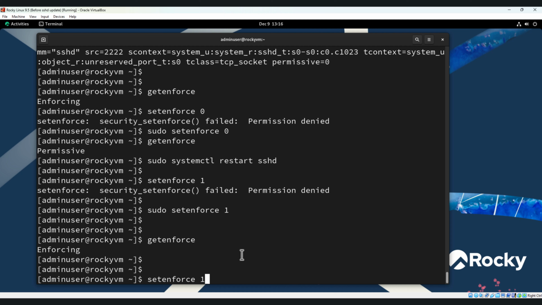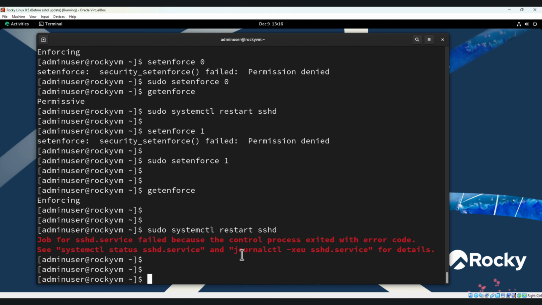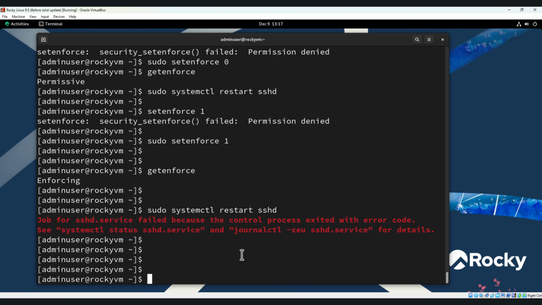Now let's restart the SSHD service. You will get an error. You can allow the SSHD port to bind to 2222. Here is what we can do. Before that, I think we need to install some packages. Let's see, directly adding the SELinux port.